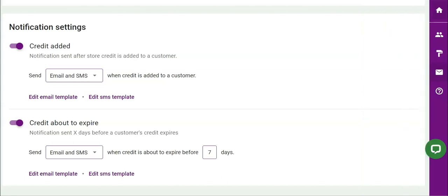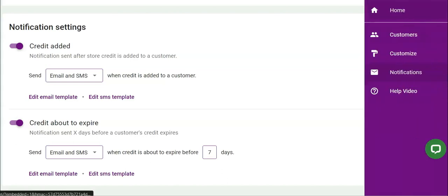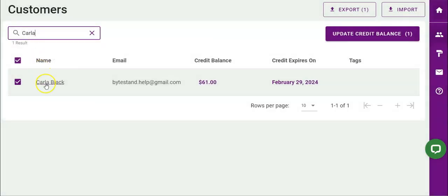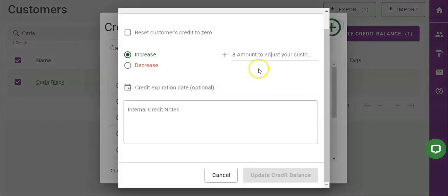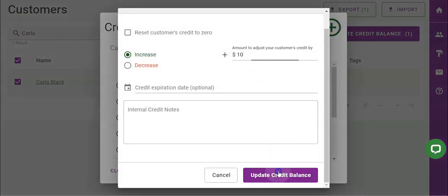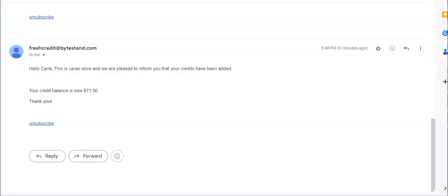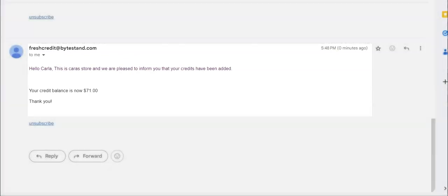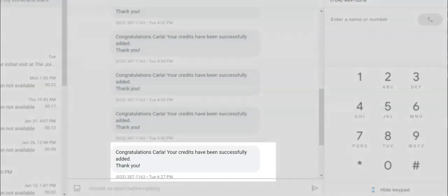And with that overview, let's give a customer some store credit in the app. Something to note is in this example, I have turned email and SMS communications on for the customers when they do receive credit. So this is how the email to the customer looks after I made some edits to the template in the app. And this is how the SMS message looks as well.